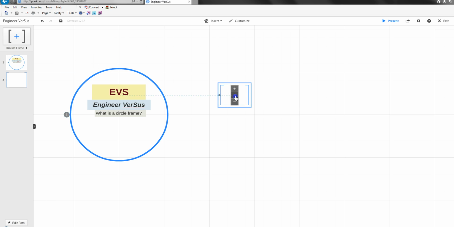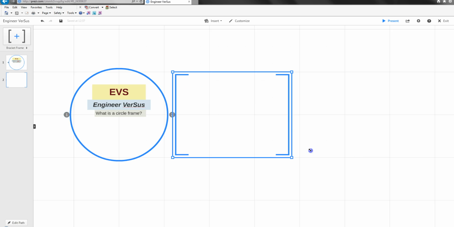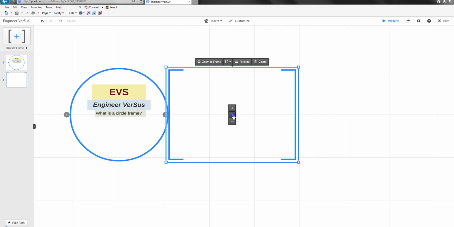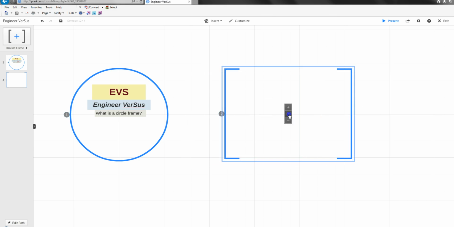Now the bracket is basically a rectangle, and you can see I'm centering it on this circle here. It's a rectangle that doesn't have the top and the bottom. I'm going to stretch it out and get it proportionally about the same. I can move it around, and again, plop it right in here.